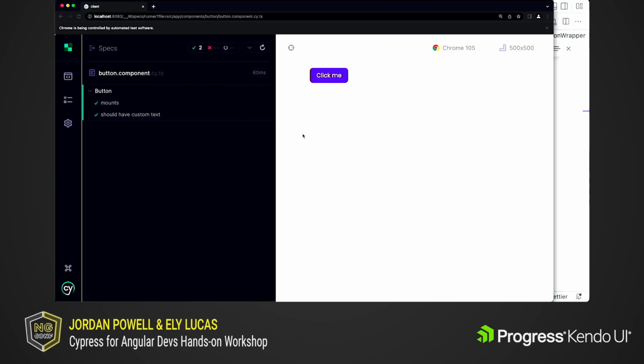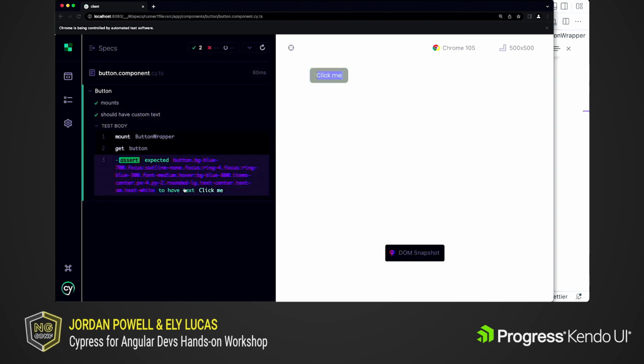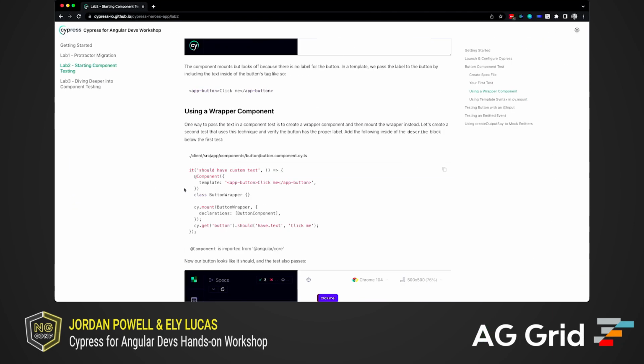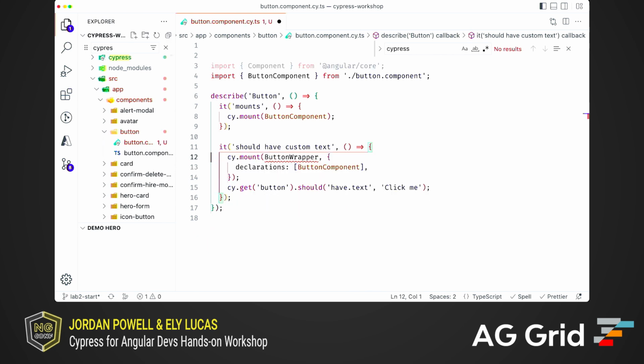And if we see this run now, we can see that it runs and it finds the text of click me and verifies it. However, we realize that having to write a wrapper component for a situation as simple as this probably isn't ideal. And so we also support a different type of syntax that you can use as well. And we call this the template syntax.